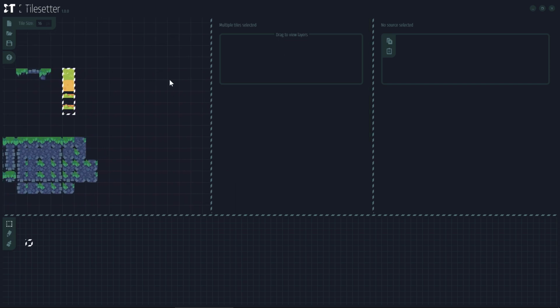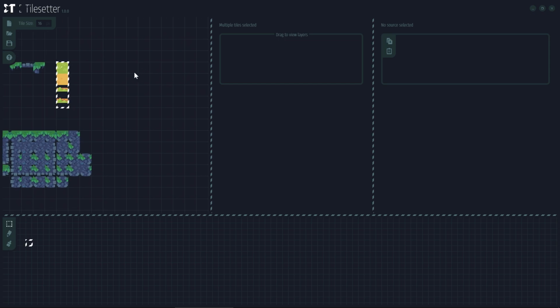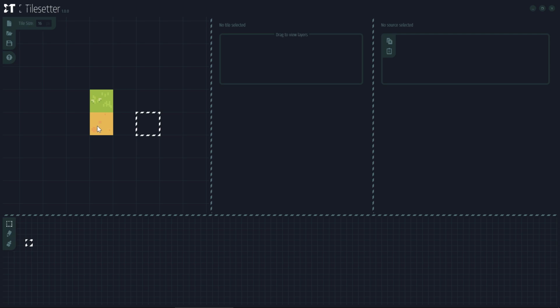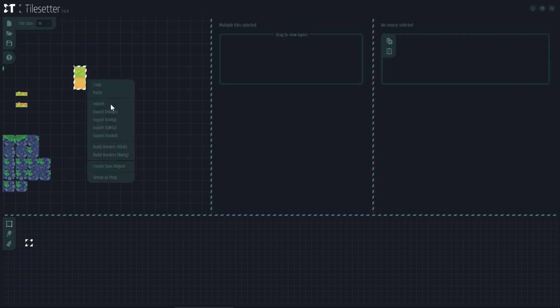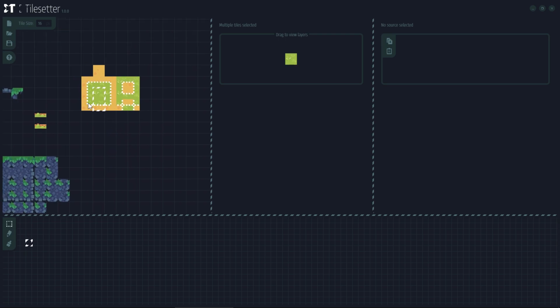Next, we'll create the wang set. Wang sets are a bit simpler. They contain 16 tiles, and the process is mostly the same, but this time we start with two solid central tiles. And in this case, I'm starting with this grass and sand. Although, arguably this could be cheese, I'm not 100% sure there. Anyway, like before, we drag these two into an empty space, right-click and select Build Borders Wang.